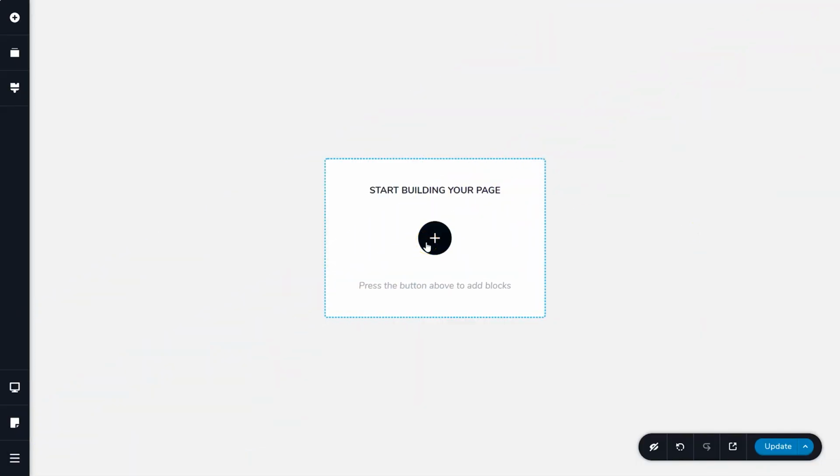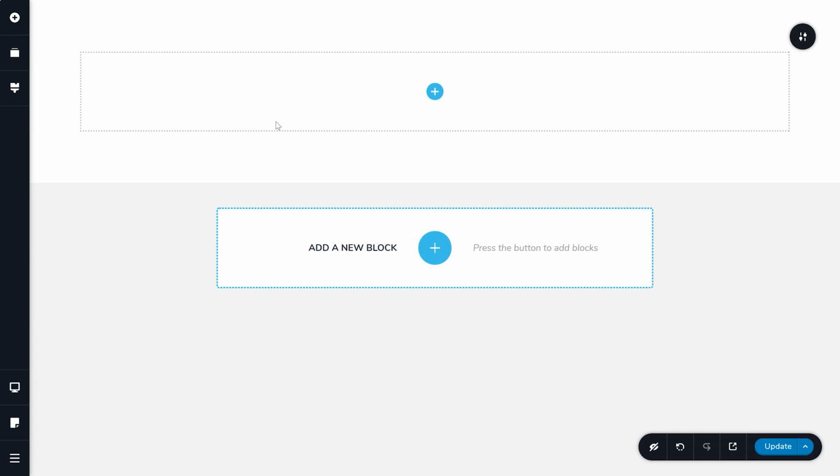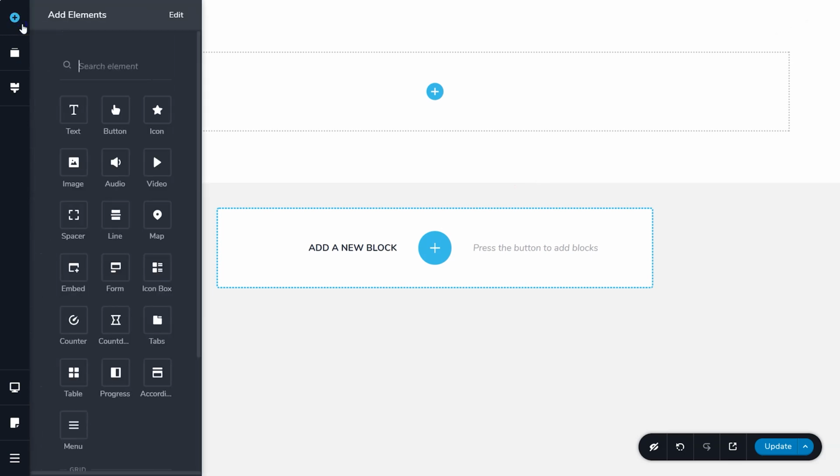On an empty page, you are greeted with the Start Building Your Page. Click on the plus. From the Block Manager, select Create Your Own, and a blank block is added to the page. At its core, the block is empty, and you need to fill it with content elements like text, images, and buttons to bring in the content onto your page.